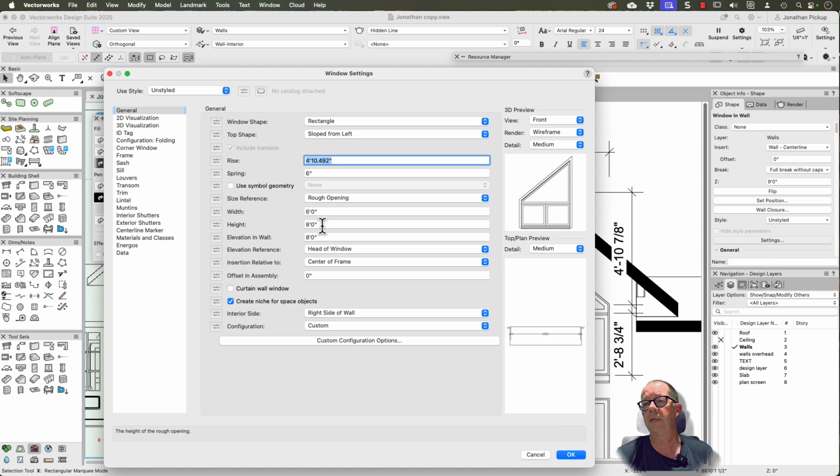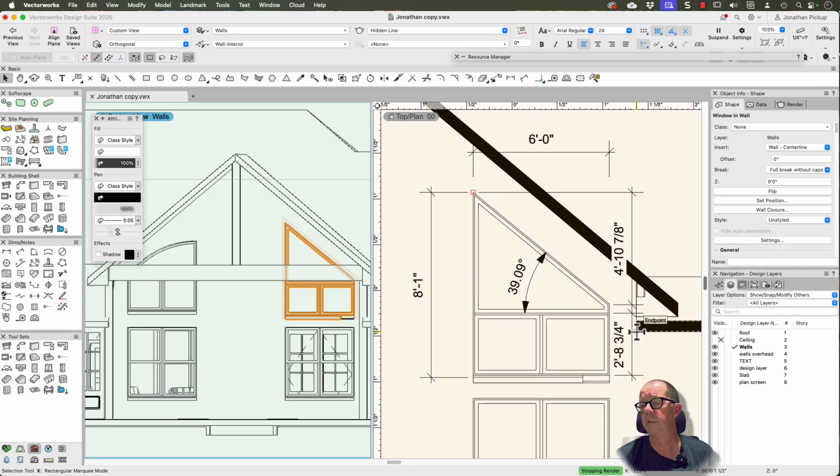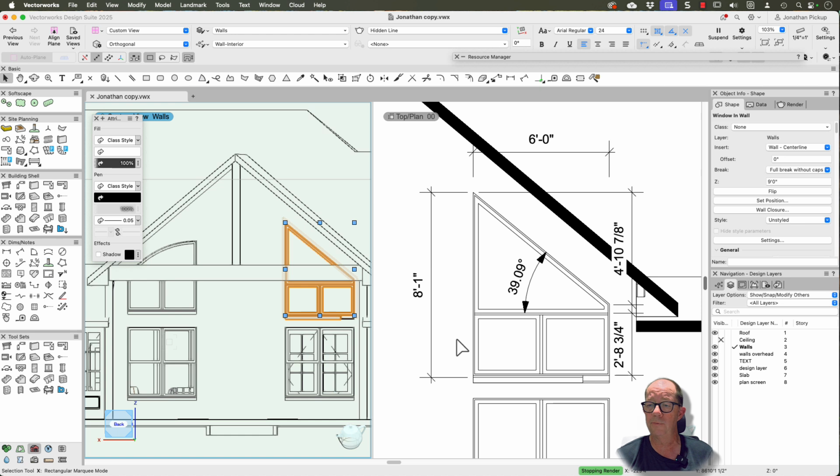We put that in, we get the height, put all that information, and we will get this roof here with the slope that matches the roof. So it's really making sure that you have the rise relative to the width. That's what tan will do for you. And then you put that in, and then you'll get a window head that exactly matches the slope of the roof.